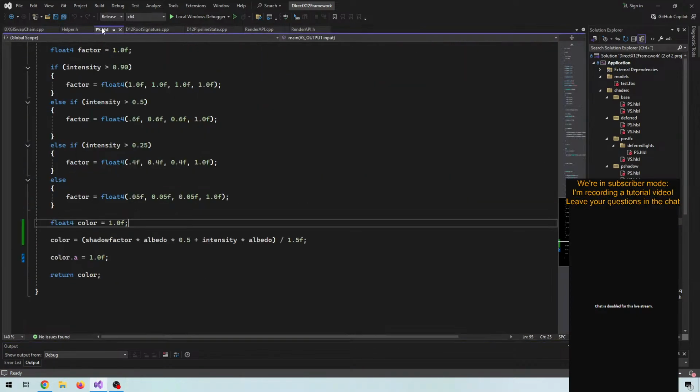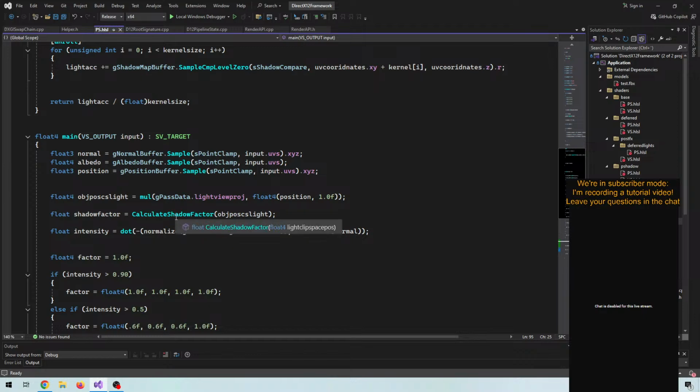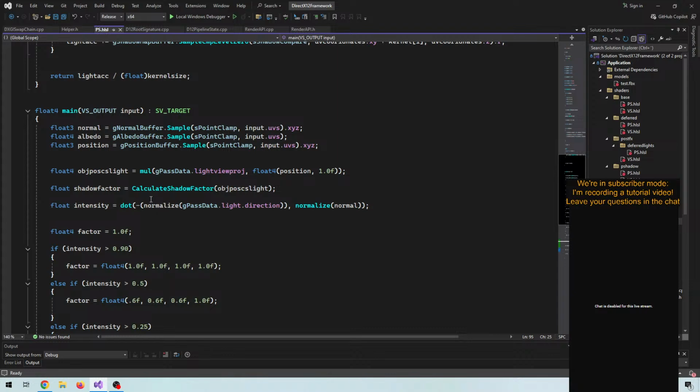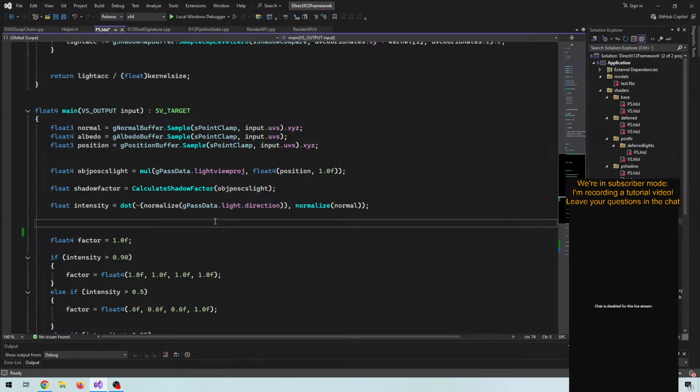So during the last episode, we implemented the shadow mapping calculation here. Since this is a deferred renderer, we only need to do some stuff here in our pixel shader, and then we actually have something that we can output to the screen.